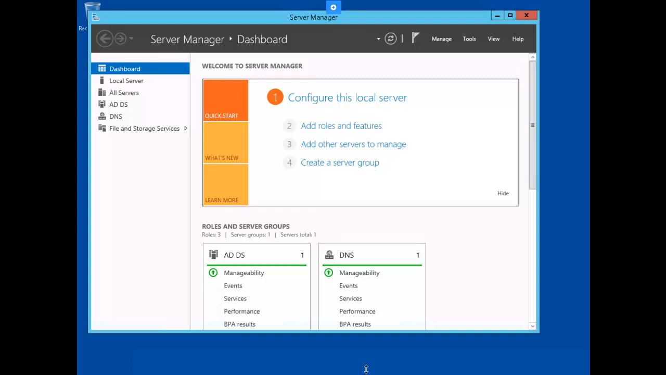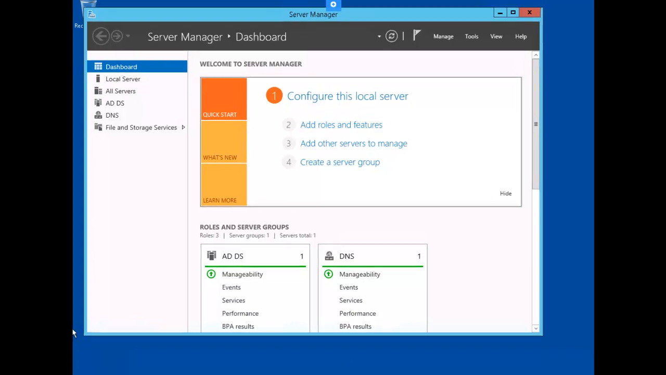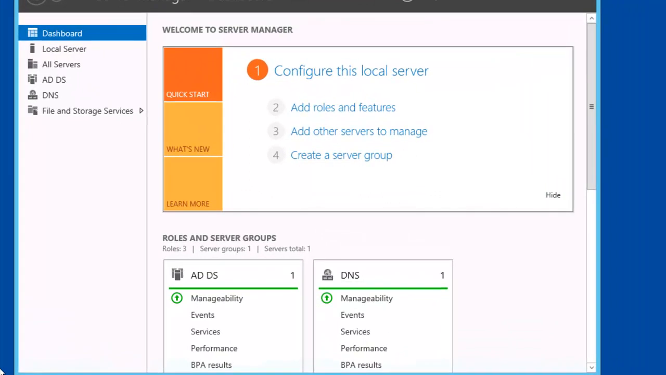Welcome to lab number 3, configure distributed file systems. In this lab, we're going to install a distributed file system, create a folder for DFS replication, and verify DFS replication.